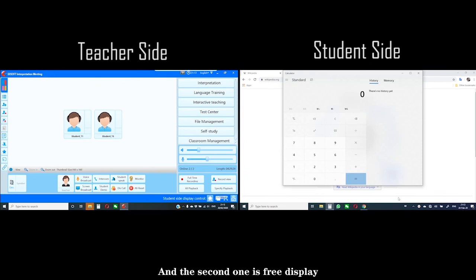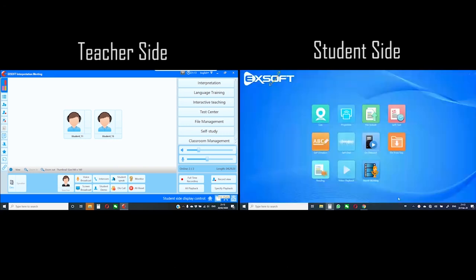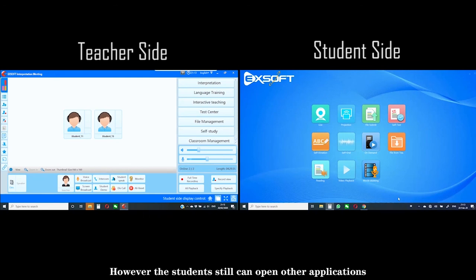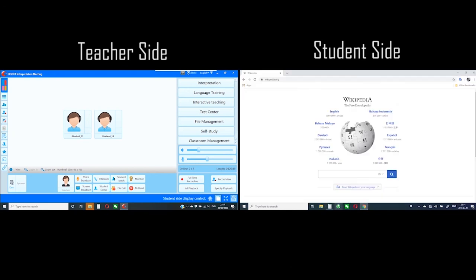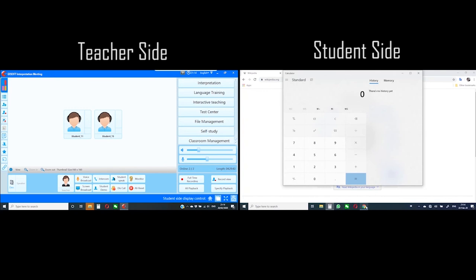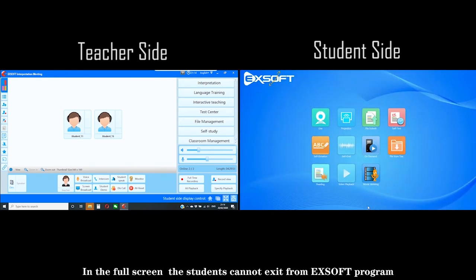The second one is free display. All computers will show EXSOFT program. However, the students still can open other applications. The next one is full screen. In the full screen, the student cannot exit from EXSOFT program. EXSOFT program is the only available software which they can use.